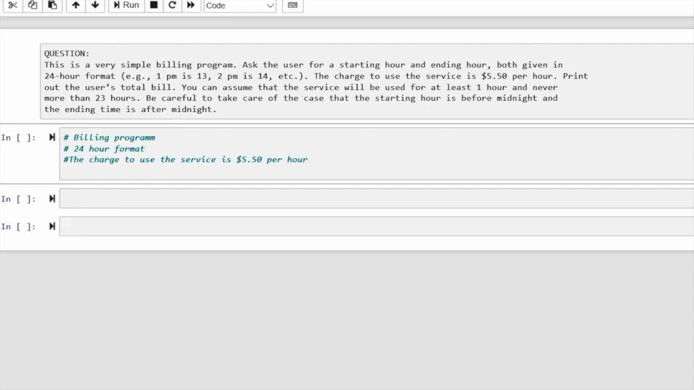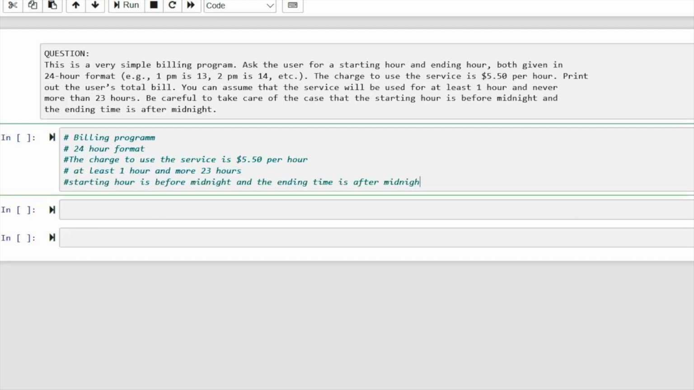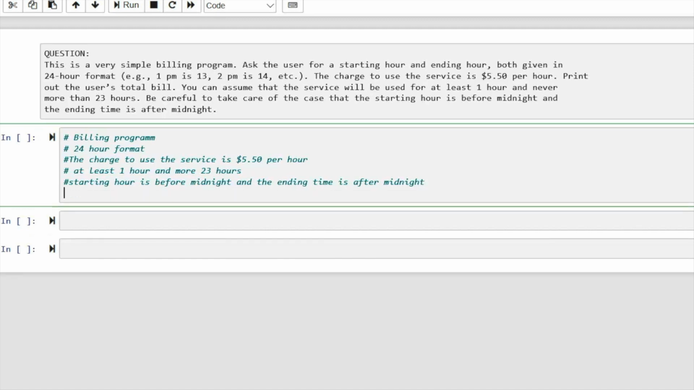So you can assume that the service will be used at least 1 hour and never more than 23 hours. At least 1 hour is going to be used, so other than this, it's not going to be charged, right? Never more than 23 hours, okay? And the other step we can discuss is the starting hour is before midnight and the ending time is after midnight. Okay, these are the 4 steps we're going to talk about here.